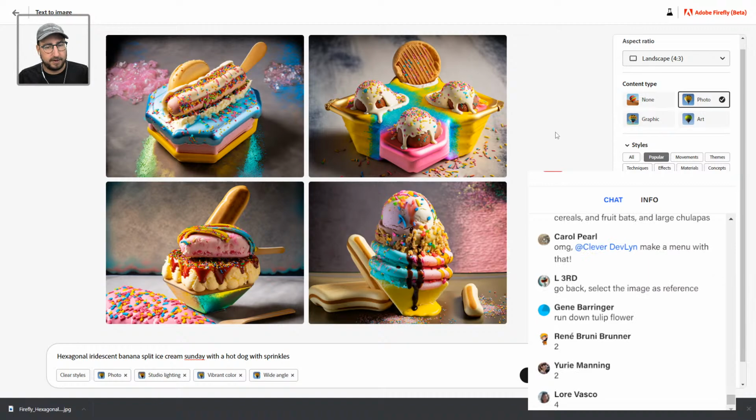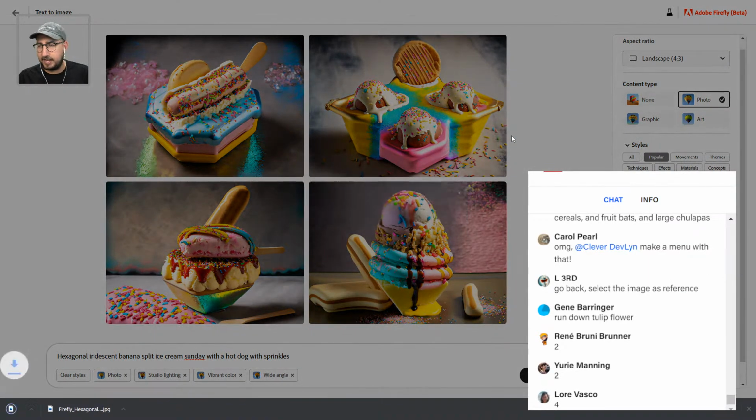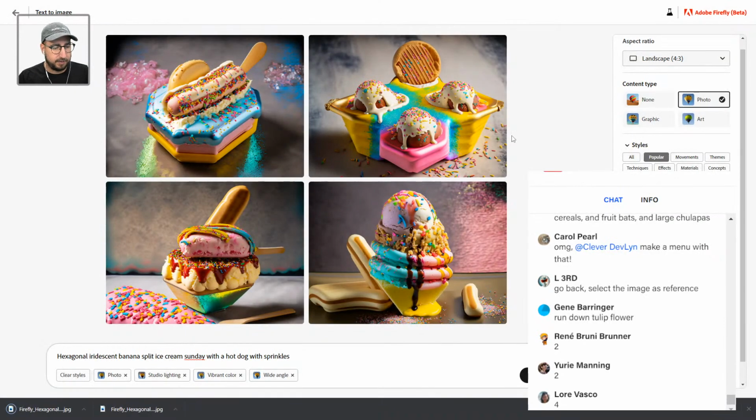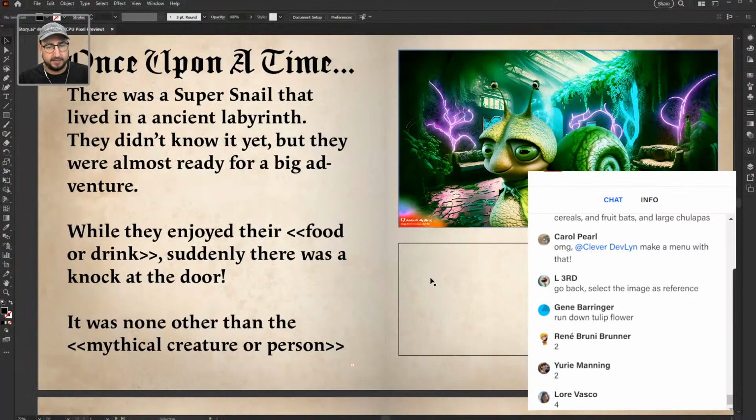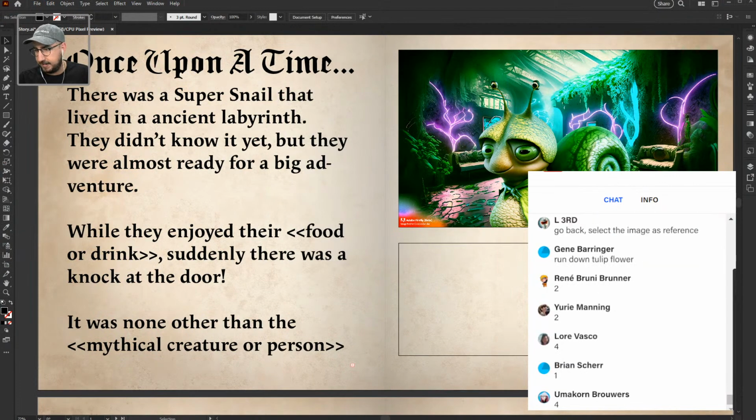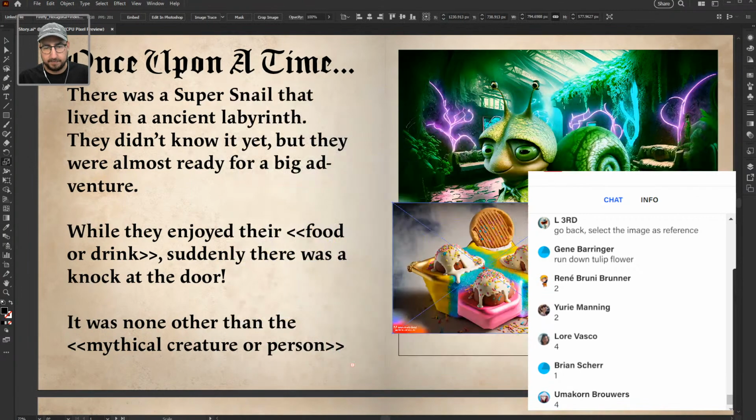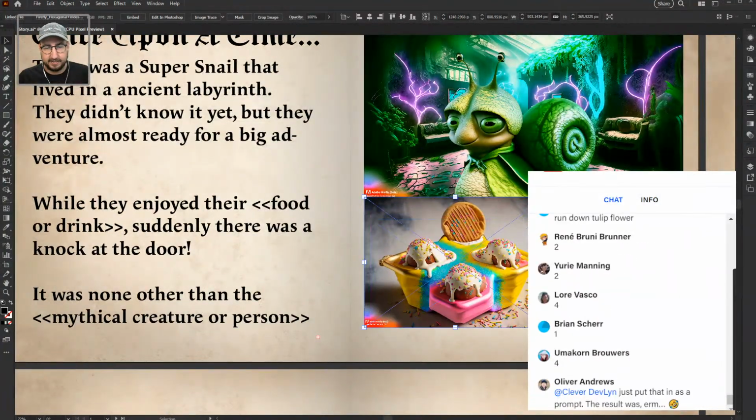All right, we're gonna go with 2 just for the sake of time. We're going with 2 and we're hopping back over into Illustrator. I'm just going to drop that in there. There we go. This is our little snack that we had.